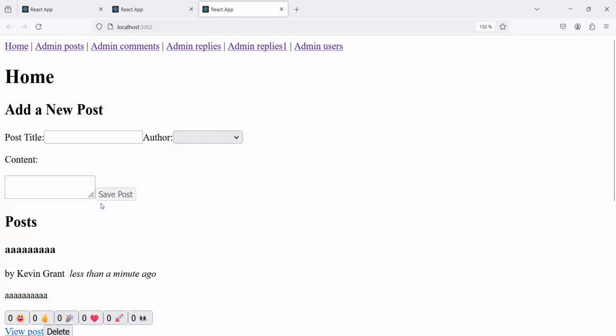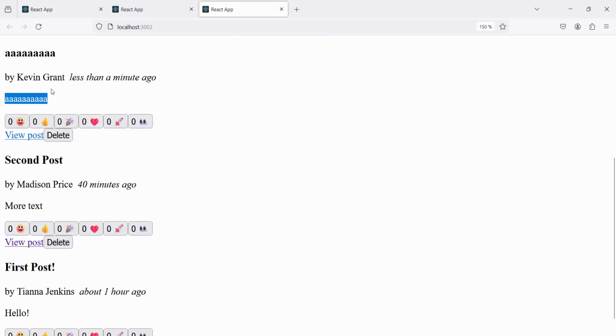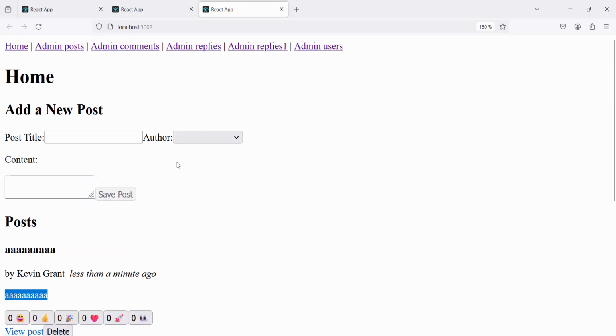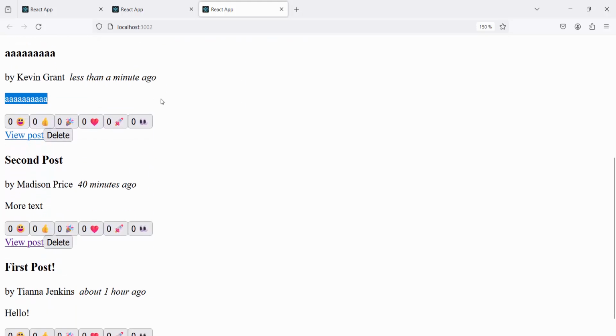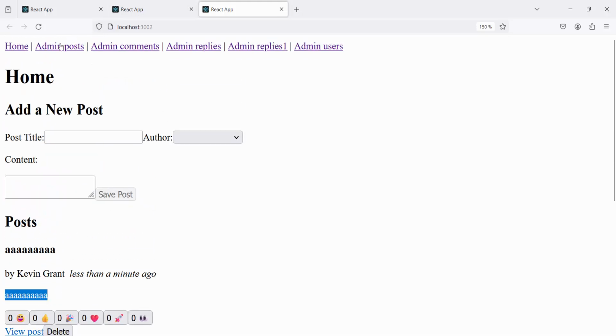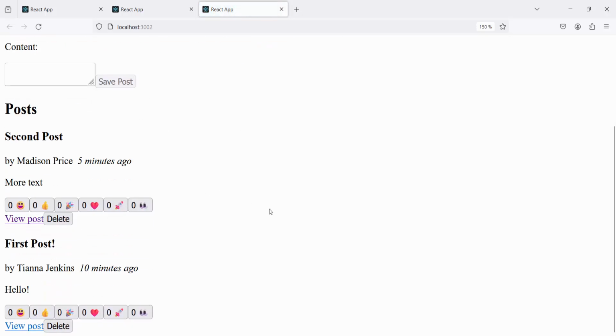Okay, save post, and we see it here, and we can delete, etc. But when I refresh, there is nothing. Only the second post and first post, which are hard embedded in our post slice. In the post slice, we have the initial state, hard coded, the second post and first post, and we see that in the initial rendering.